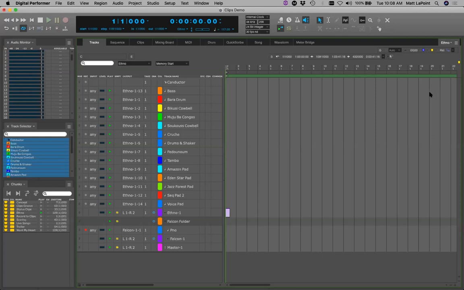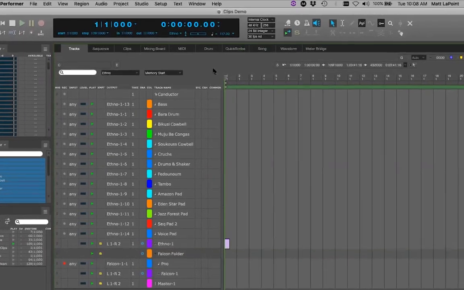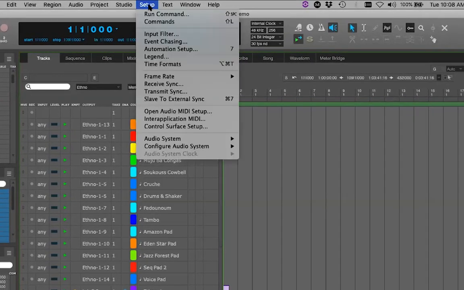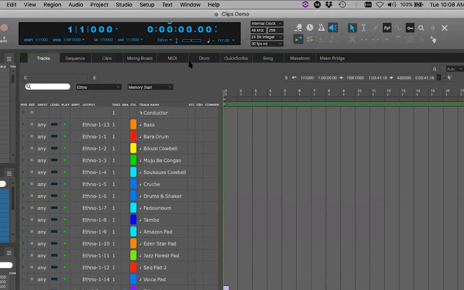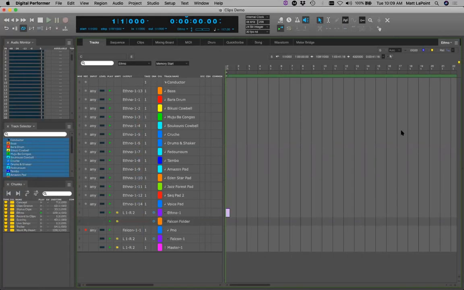Yeah, I had a question about the master. Where did you find that again? Oh, master is Shift L. That's in DP's commands window, or under Setup Commands. It's the very top check mark. Make sure master is enabled. Cool. Okay. Victor, do you have a question?